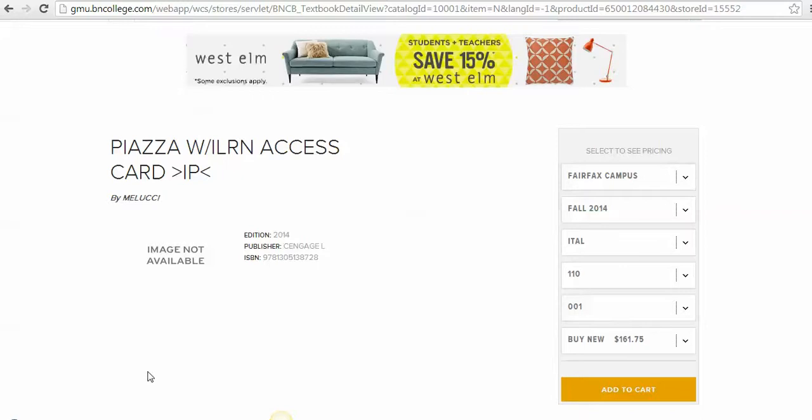The package is at the bookstore. That's the place that you can get it. And here's the information. This is the website for the bookstore. So today I just wanted to walk through with you where to buy the package, how to use iLRN, and how to get registered, and help you navigate through this, as it might be new to some of you.